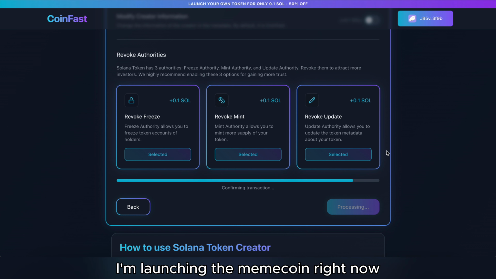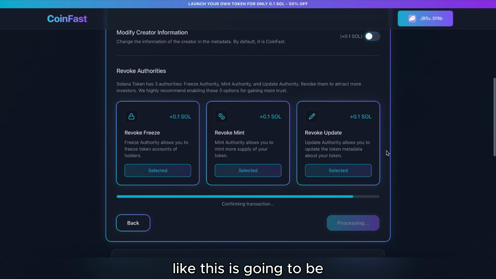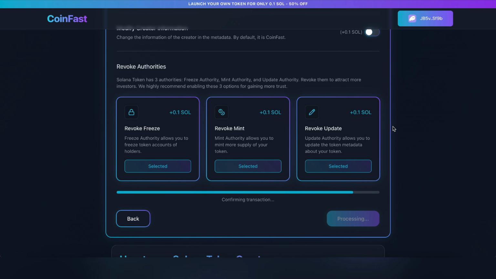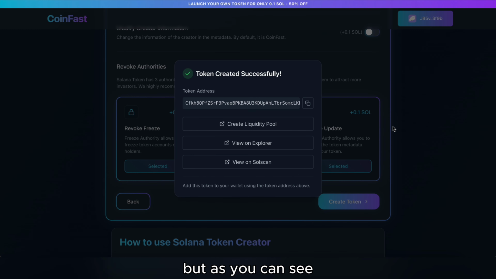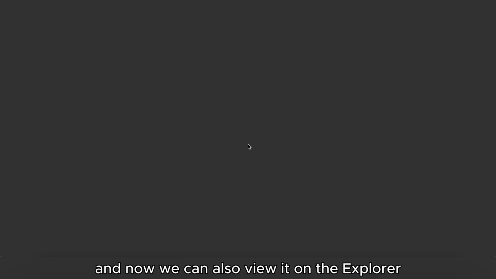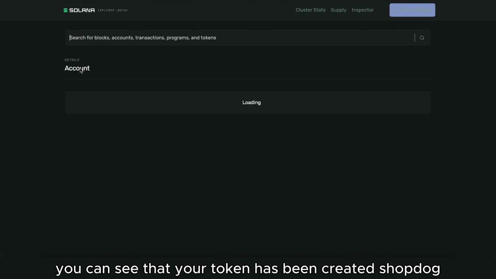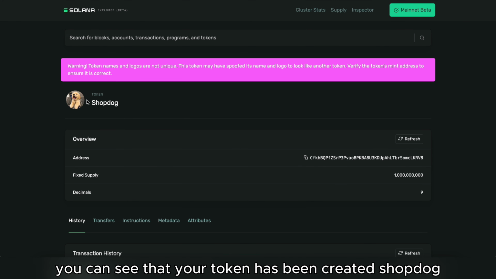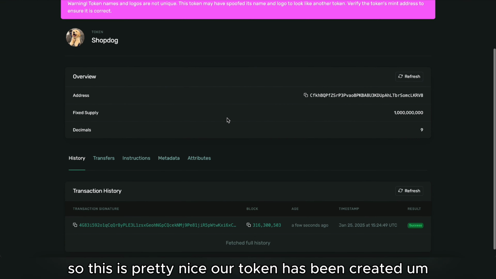I'm launching the meme coin right now. This is going to be a Solana token on the Solana network. It takes a couple of seconds, but as you can see, the token has been created successfully. Here you have the token address, and now you can also view it on the Explorer. So when you press on there, you can see that your token has been created, ShopDog. So this is pretty nice. Our token has been created.